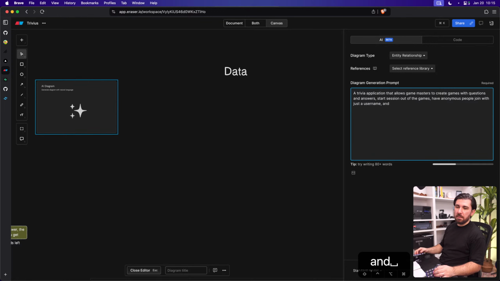And assign points as the players answer questions based on the seconds remaining. There we go. Each question has a timeout window which can be configurable.